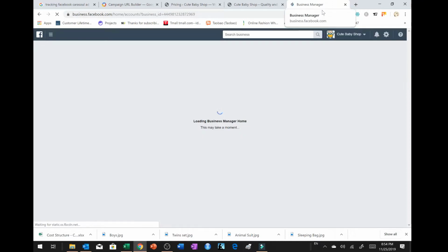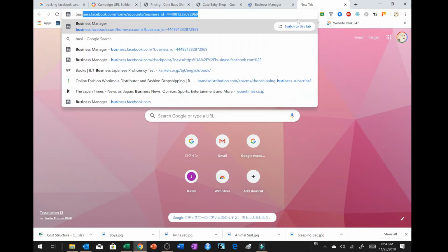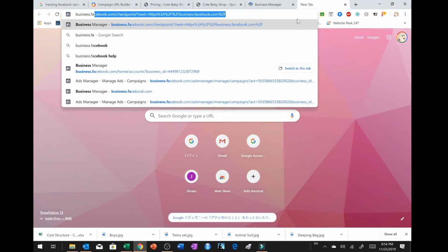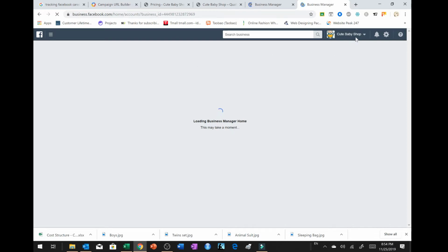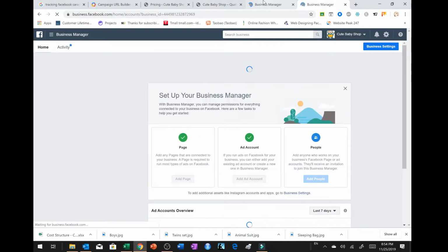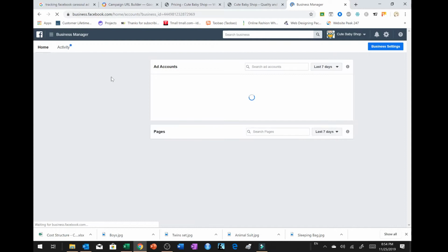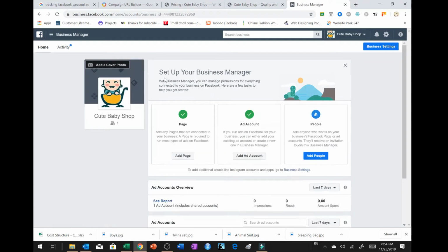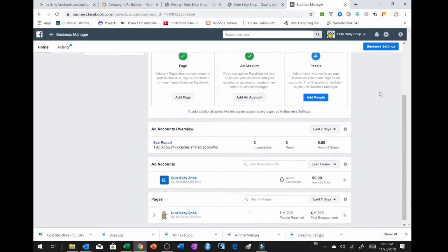If you don't have a Business Manager account, you can just go to business.facebook.com and log in there. Well, I am logged in already, so this is why it automatically logged in. So in any case, you can go to your Business Manager account through your Facebook page or directly through business.facebook.com. Okay, so now you're here.